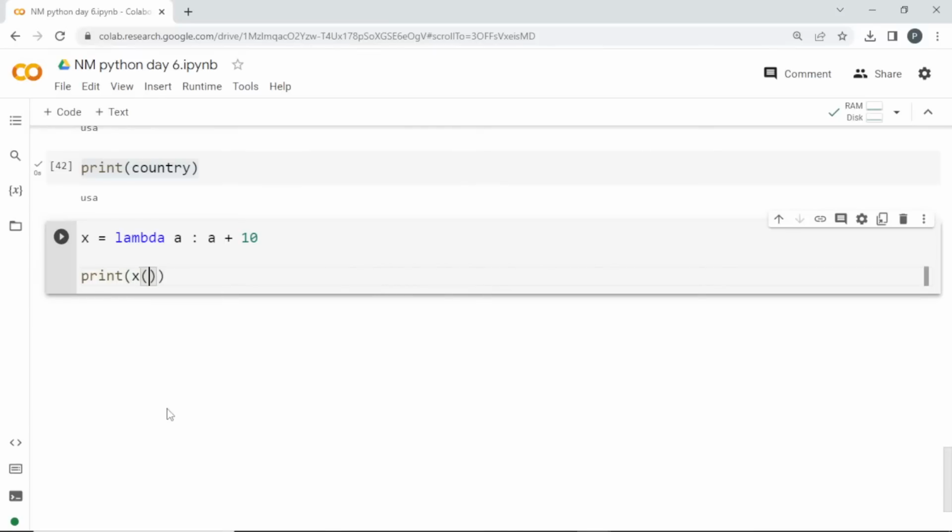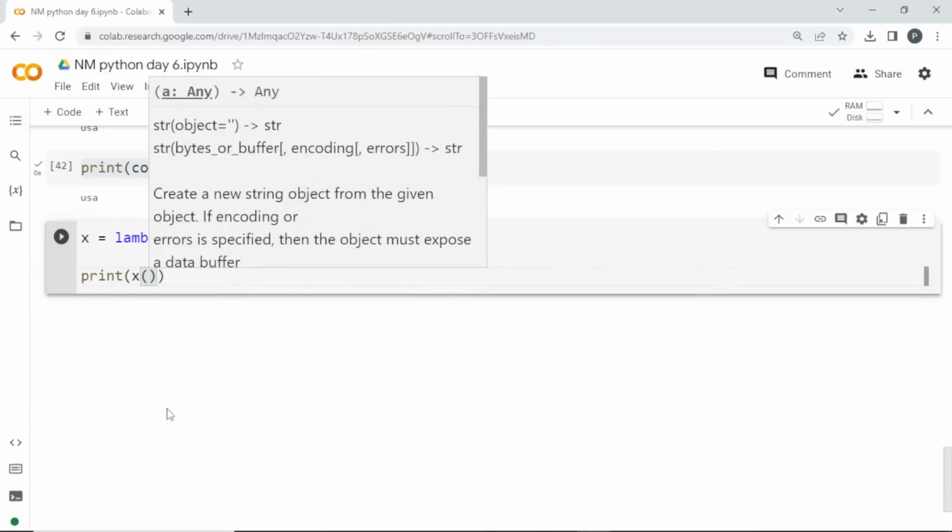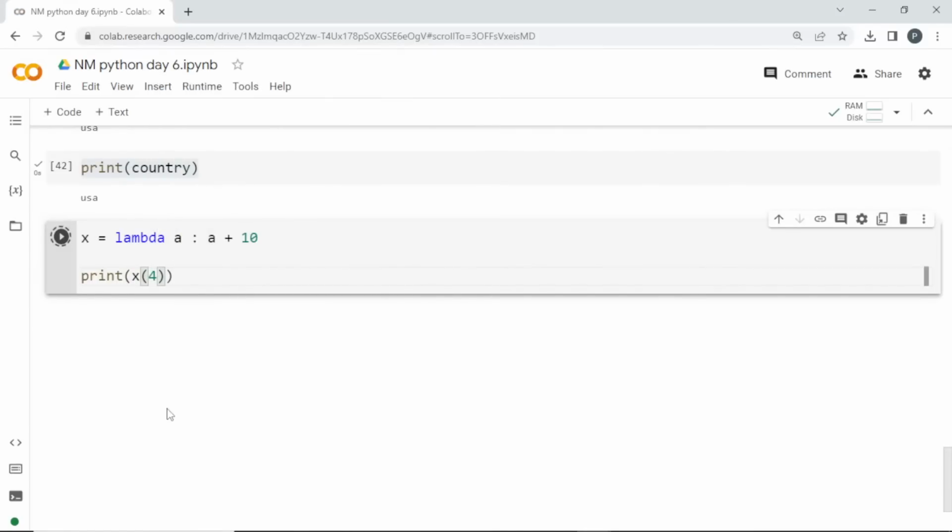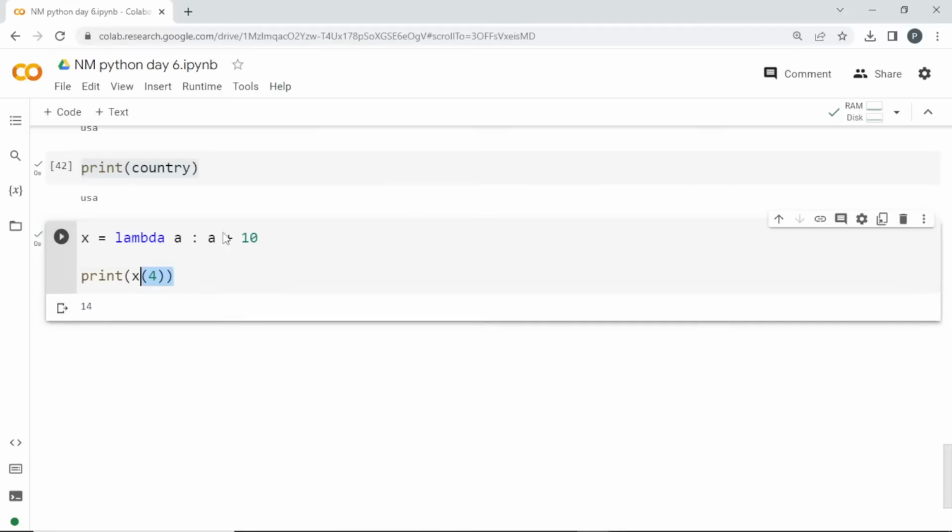When I call it, I have to pass the argument here. So let me pass some value like this. So this will give me the output 14. So this is for simple use and throw functions, okay.